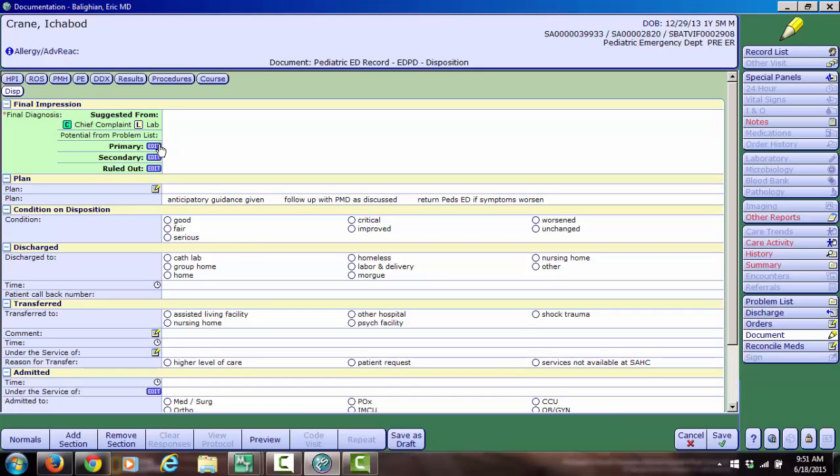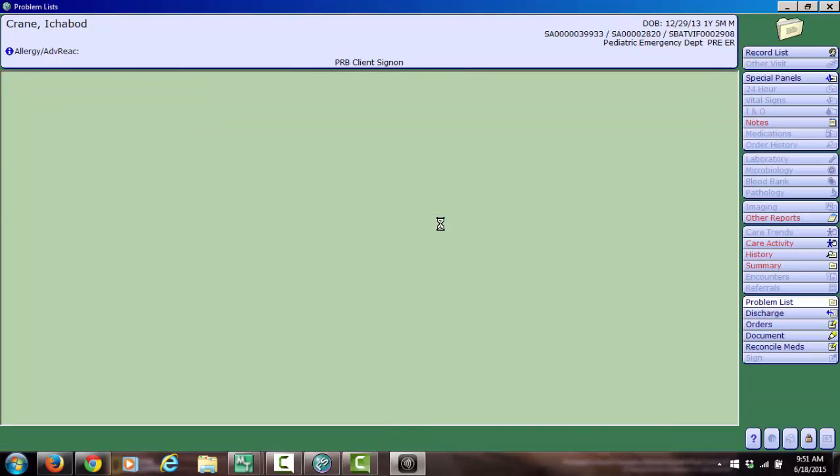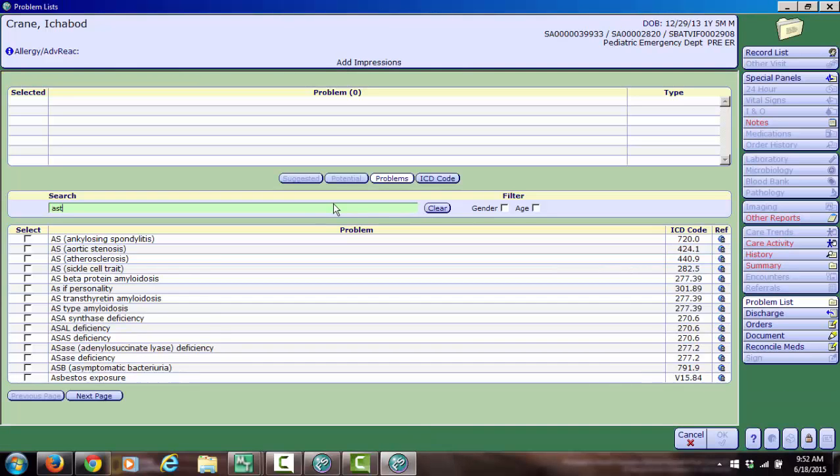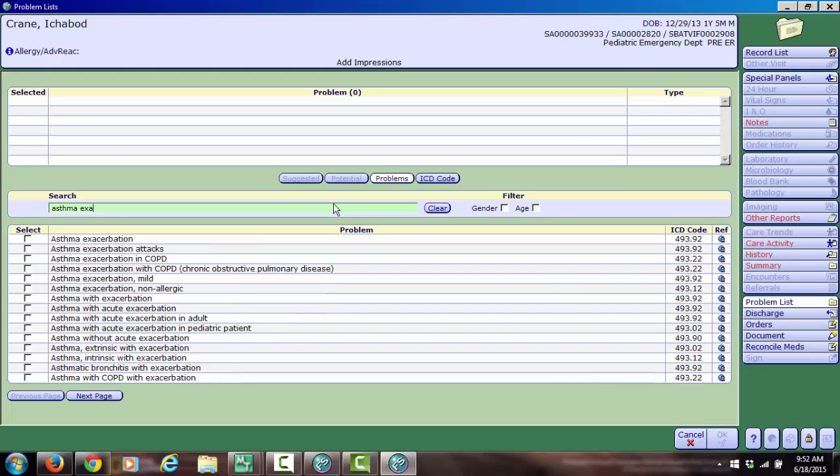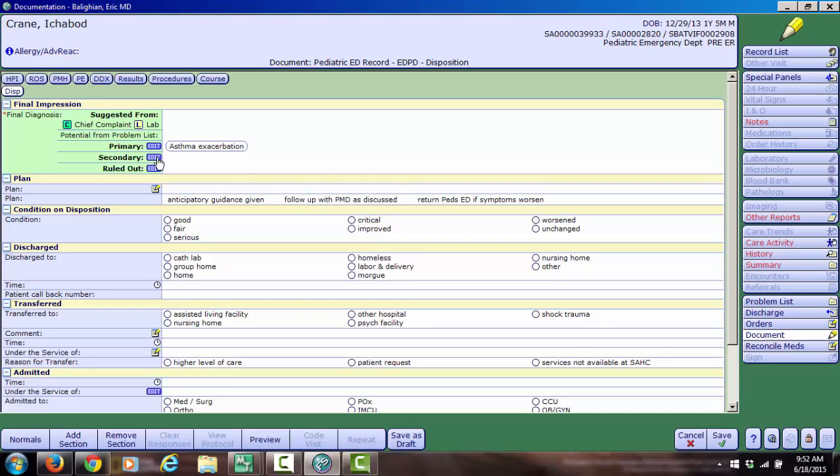Dispo, you need to do this. So here's your diagnosis. So we'll say asthma exacerbation. I'll click on that. And any other secondary diagnoses, you can even put ruled out diagnoses, and then your plan.